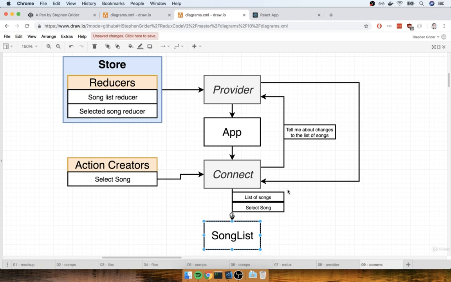So let's take a quick pause right here. When we come back to the next section, we're going to start implementing our entire app. So I'll see you in just a minute.